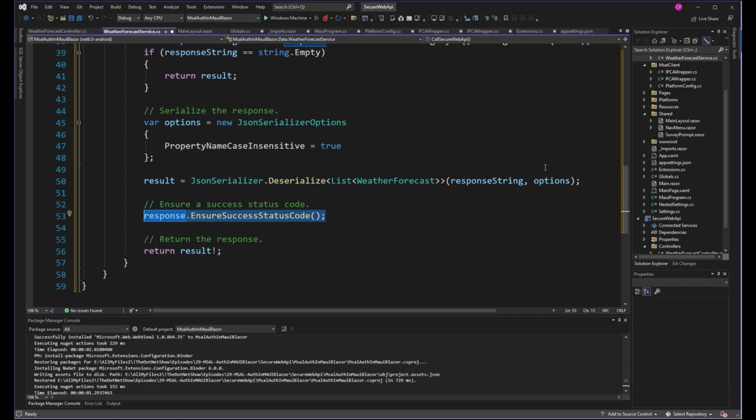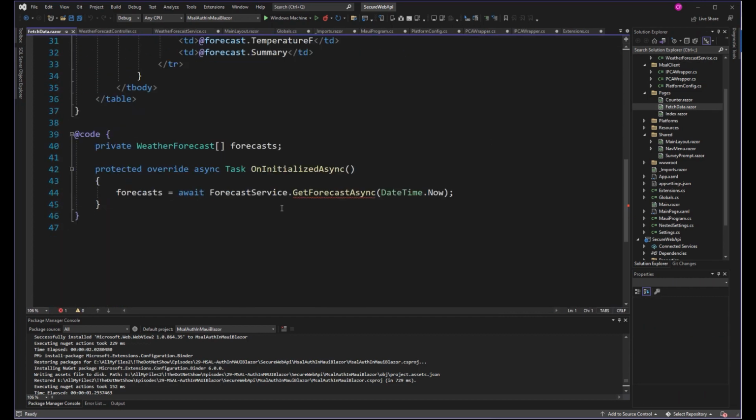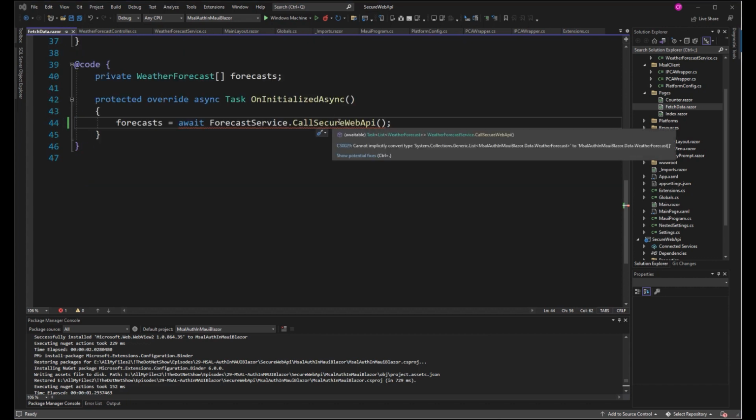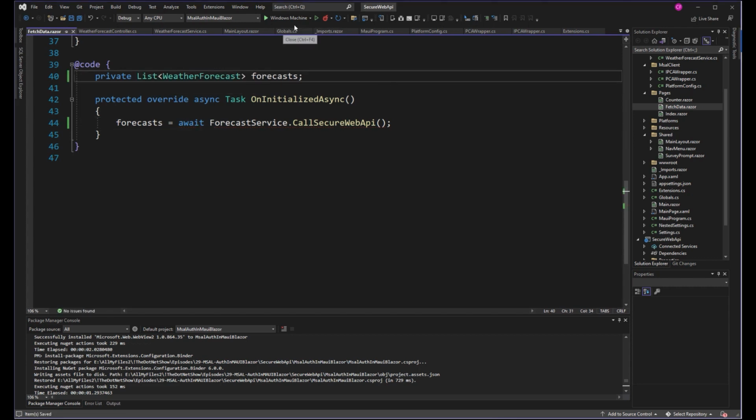Now, finally, we need to go to our Pages, FetchData, and we have to change this. Obviously, we don't want GetForecastAsync. We're going to change that to CallSecureWebApi. But here's the thing. This returns a list of WeatherForecast. Let's just change this to list of WeatherForecast. So let's go ahead and run this on our Windows machine.